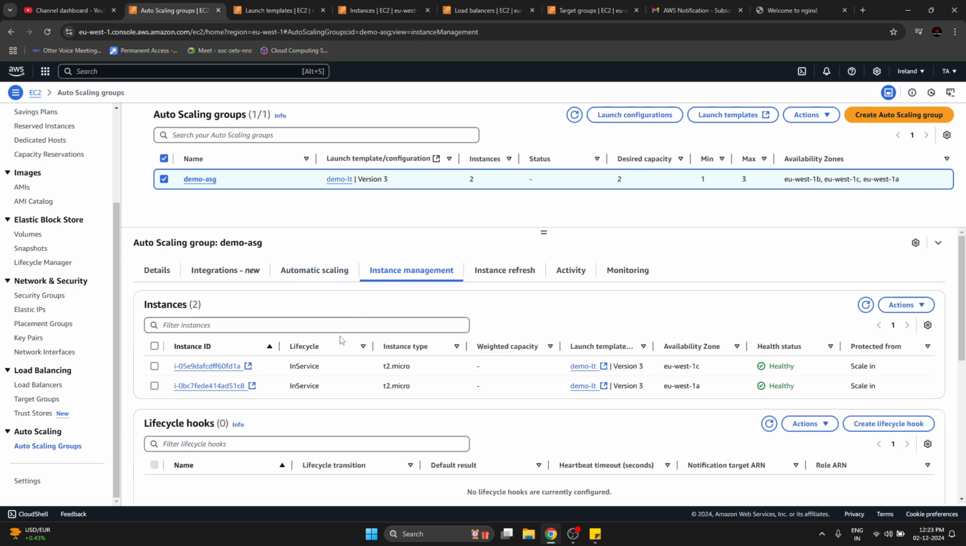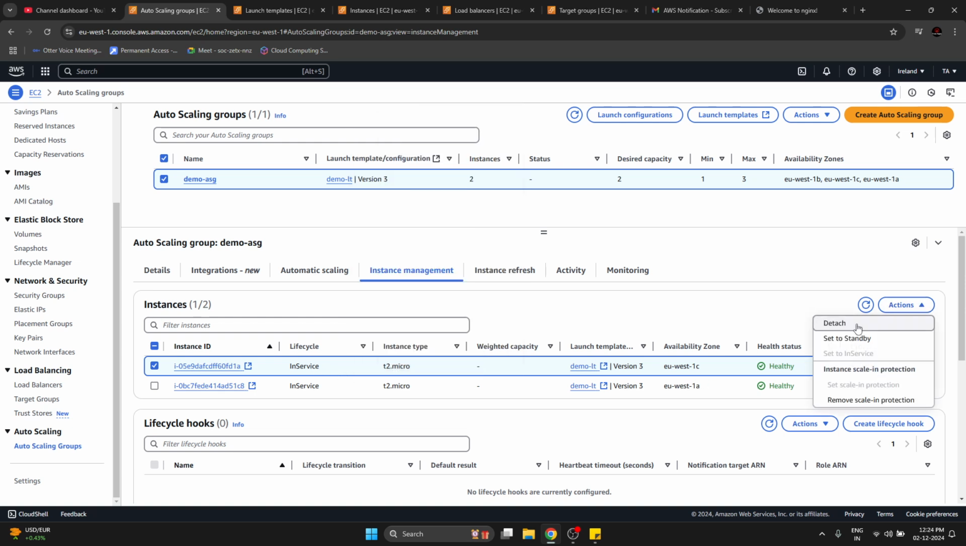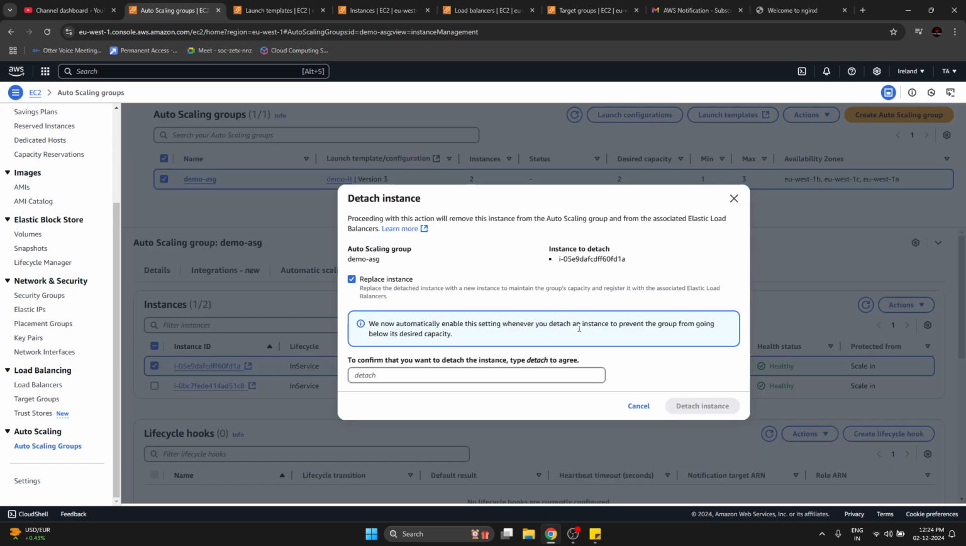Simply, if I remove this server, one of the examples I told, right? Let's say the server is down for some reason. Usually it will go down automatically, but I'm showing you the scaling part. If I remove it, detach means remove.